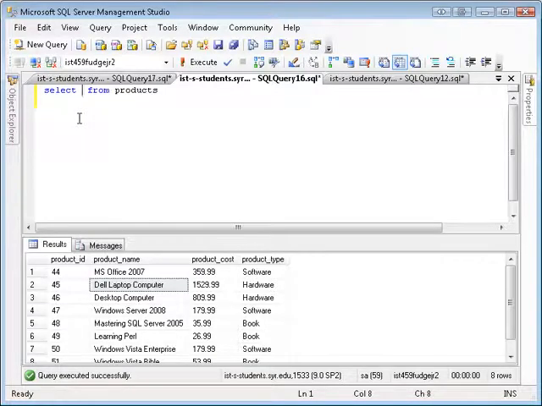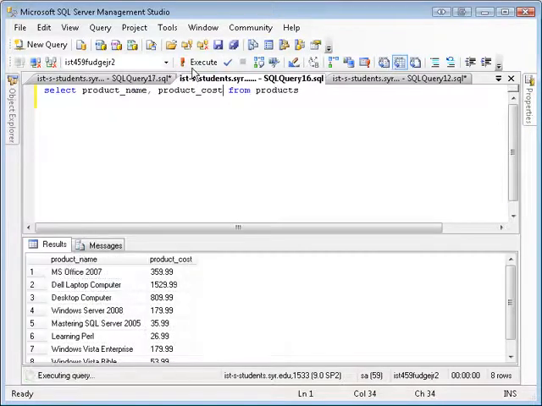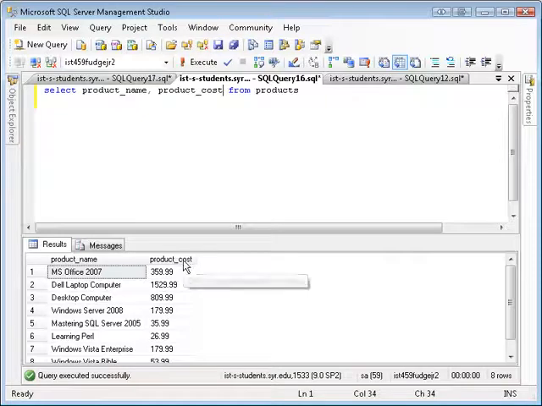I can say select product name, product cost, and that will just show me those 2 columns. Okay. Now let's suppose I wanted to see what a 50% discount would look like on product cost, but I don't want to manipulate that. I can add this as a calculated column. So I can say product name, product cost, 0.5 times product cost as discount.